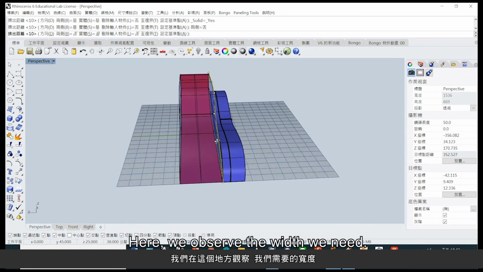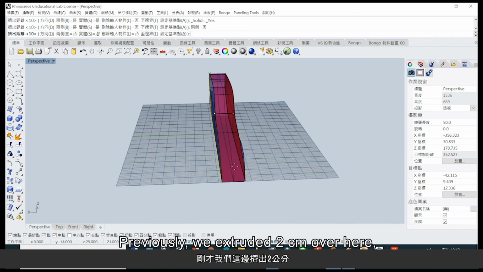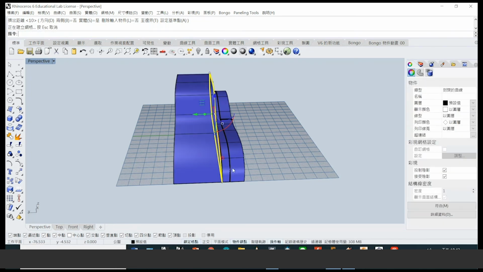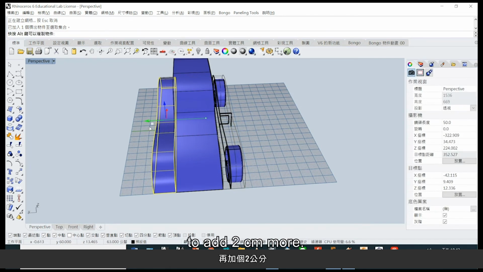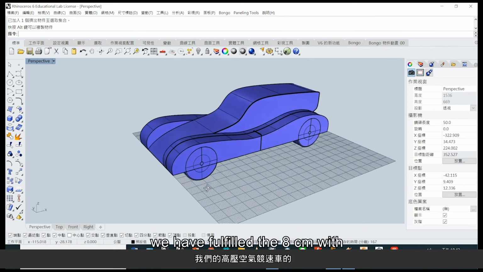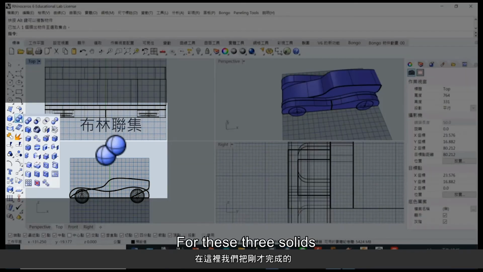Here, we observe the width we need. Previously, we extruded 2 centimeters over here, so we will add 4 centimeters for the middle part. For this last segment, we will use the gumball to copy and move it over here to add 2 centimeters more. Therefore, 2 plus 4 plus 2, we have fulfilled the 8 centimeters width requirements for our compressed air racing car.